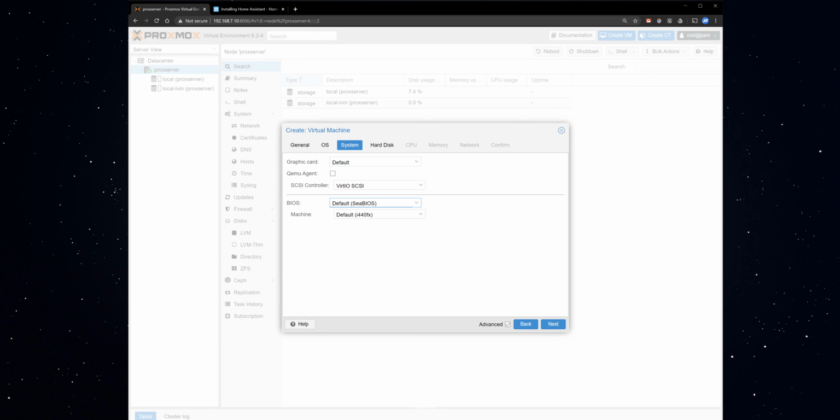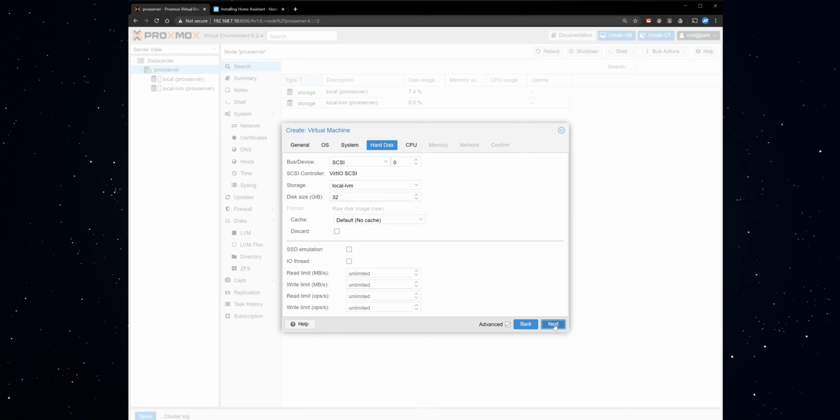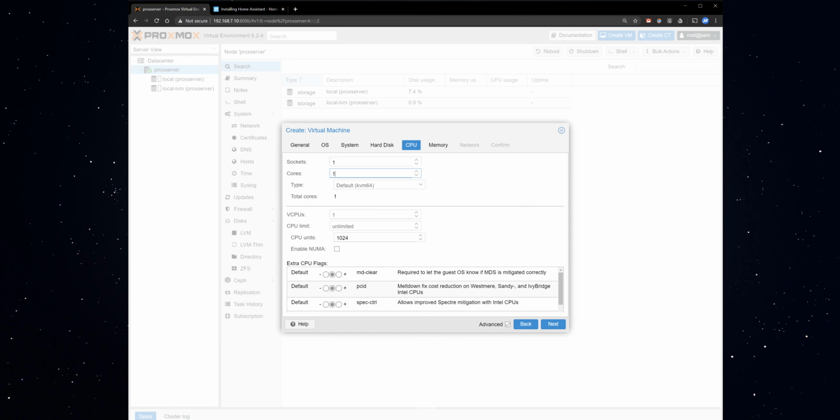Under the System tab, change the BIOS to OVMF UEFI. For the storage, select Local LVM. And for the machine, select Q35. Next, for the hard disk, leave it as it is because we will change it later when we download the qcow2 installation file. On the CPU tab, select the number of cores that you want the VM to use.